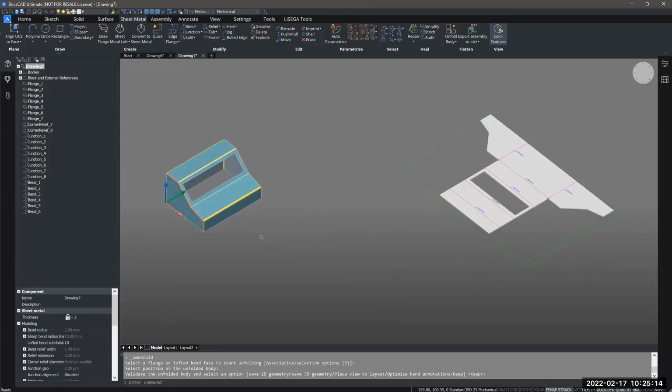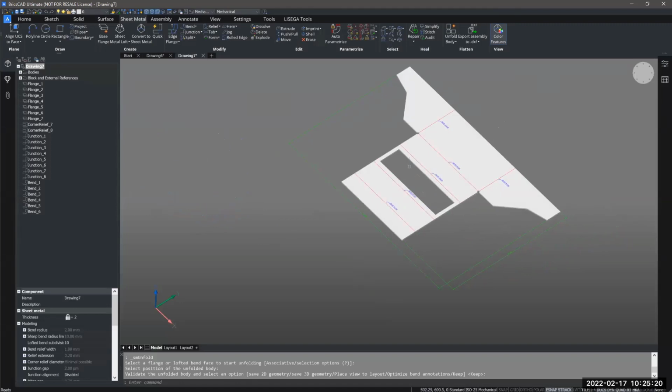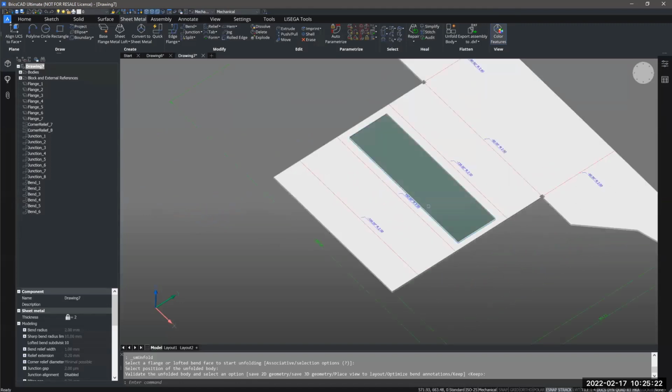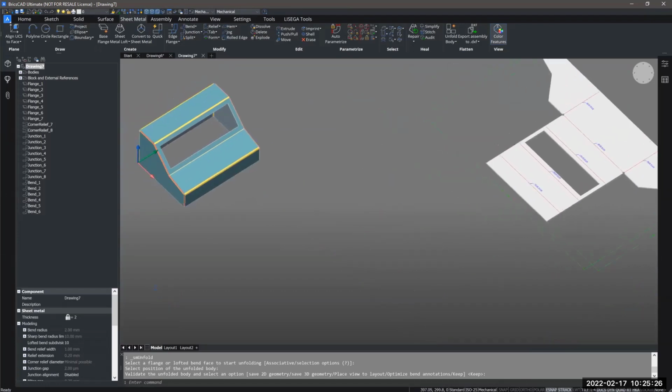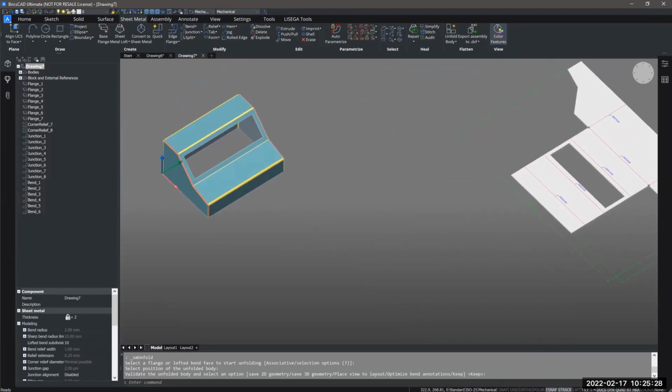So let's say hypothetically that we want to preserve as much space as possible in our design. Then we can try to unfold it in a different way to eliminate this big open space in the middle of our part. So we will just change some of these designs.